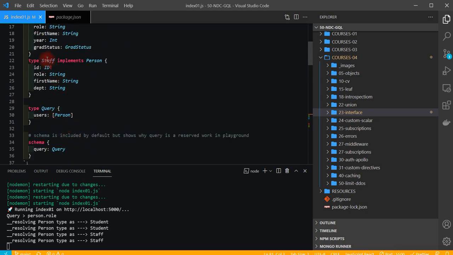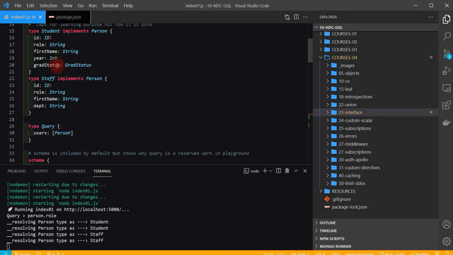We had role and this matching, or it could be, as we saw in unions, where there's a difference: if the department exists it must be staff, whereas if year or grad status exists, it must be a student, and then just return back the type name student, which we're seeing here. We're resolving the person type as a student or a staff.